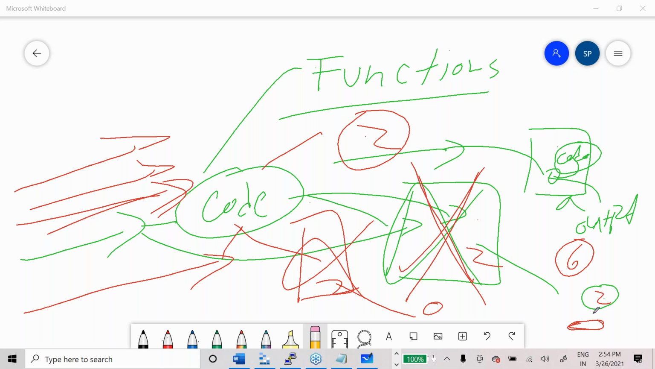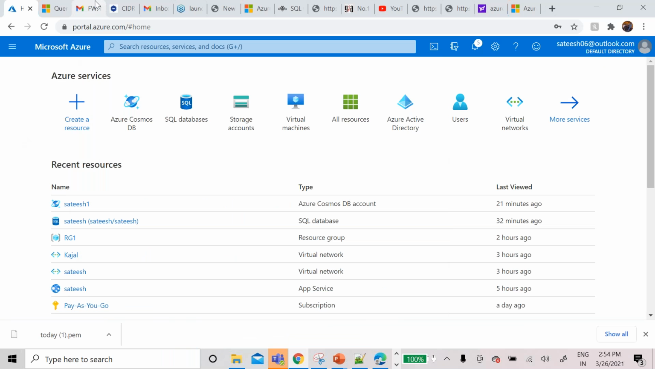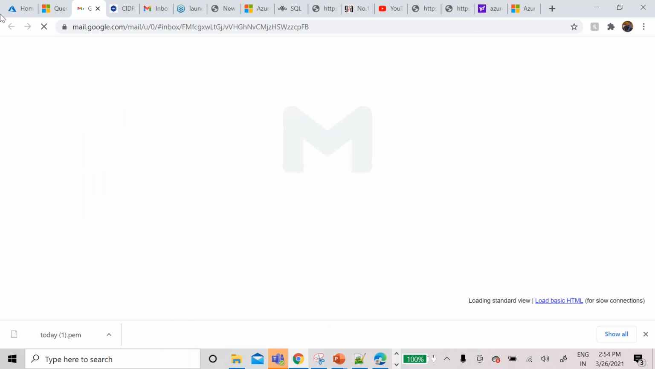All right. So this is how serverless works on Azure. It is the same as how you worked with AWS Lambda. Similarly, on Azure, it is called serverless. Now let us see how to create this serverless.